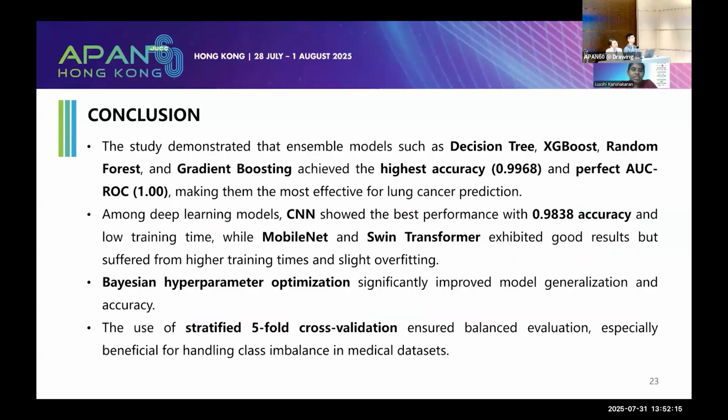Finally, the study demonstrated that the ensemble model gets the highest accuracy, and among the deep learning models, the CNN showed the best performance with slight overfitting. These results, obtained after applying Bayesian optimization techniques, significantly improve model generalization and accuracy, and the cross-validation method enhances the model performance for use in medical clinical settings.